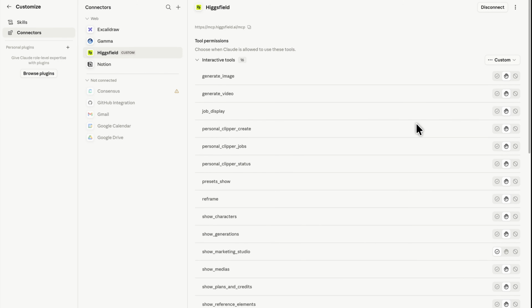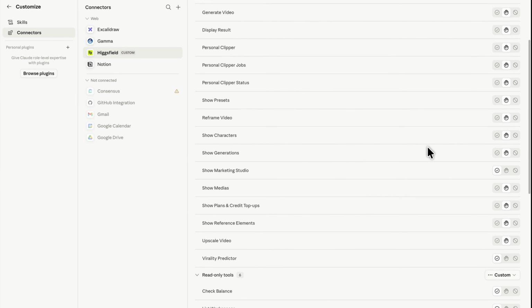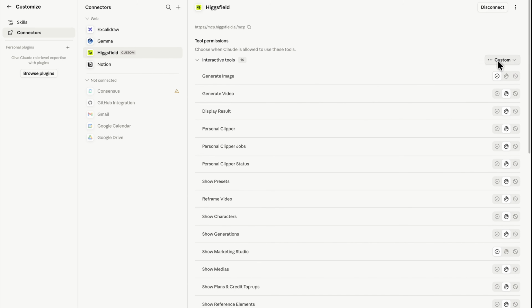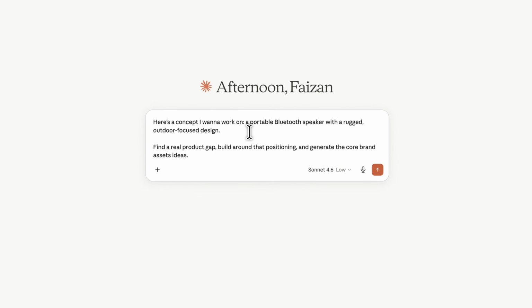Claude has access to a full creative studio inside the chat. Image generation, video creation, brand asset tools, all from a single prompt. No separate apps, no manual exports. I gave Claude a product concept, a portable Bluetooth speaker with a rugged, outdoor-focused design. I told it to find a real product gap, build around that positioning, and generate the core brand assets.